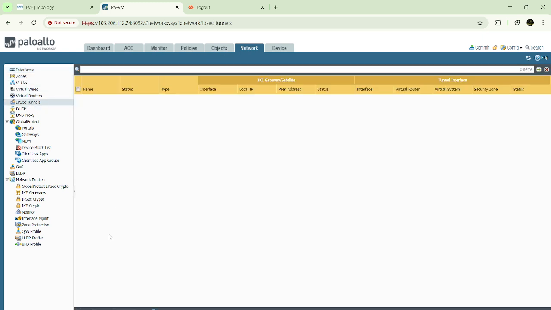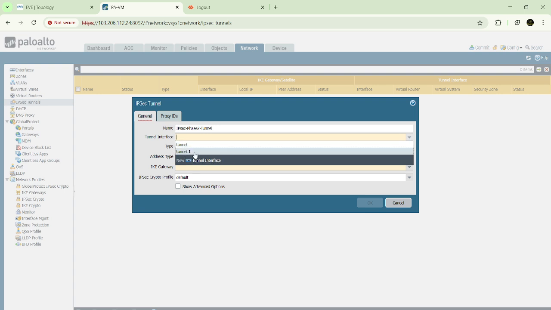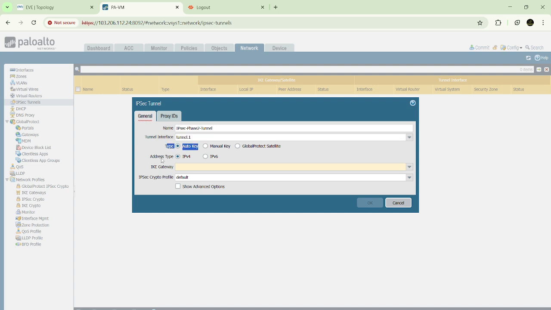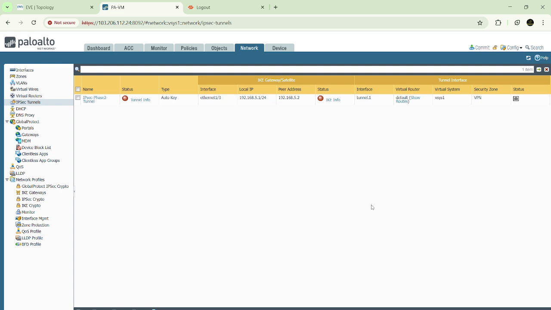And IPsec, click on add, go with IKE, or otherwise you can go with the IPsec phase 2 tunnel. And the interface, whatever interface we have configured, will reflect here. The type is auto key, address is IPv4, and the IKE gateway is whatever IKE phase 1 tunnel we have configured, and for IPsec crypto we need to call the phase 2 parameters. And proxy IDs we are not configuring because we are forming the IPsec tunnel between our Palo Alto firewalls, between the Palo Alto firewalls.